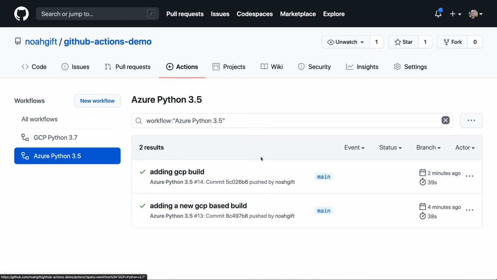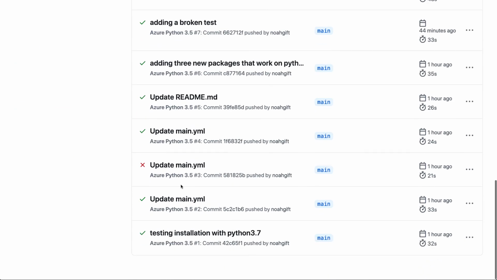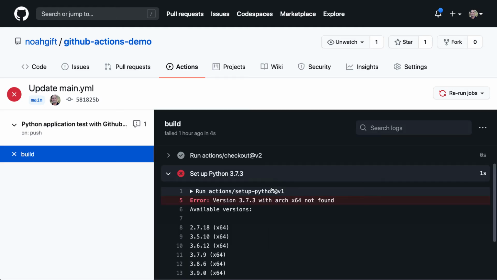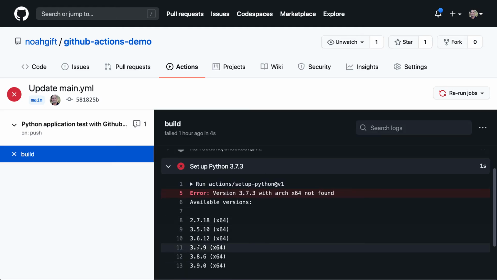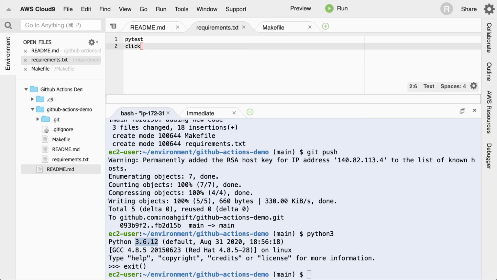Was it Python 3.7.3 or all workflows? There was one from earlier that told me which versions of Python it supports. So it supports Python 3.6.12. Sure, let's try that. Let's see if we can get this isolated here. So I'll say Python 3.6.12, and again I'll put this right next to it.